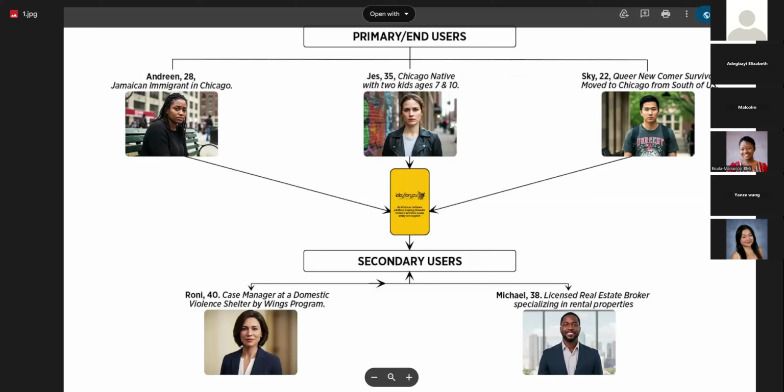The interface of Jess is mainly the community one, because that's primarily what she's on the app for. The interface for Sky is mainly the housing, but the paid housing one. I don't know if that makes sense, because he's a college student who also works full-time.